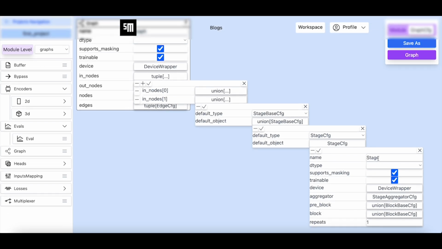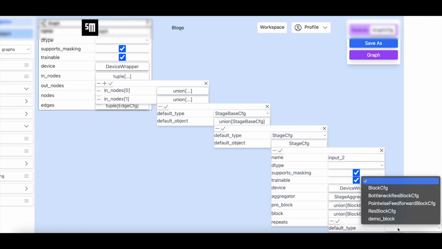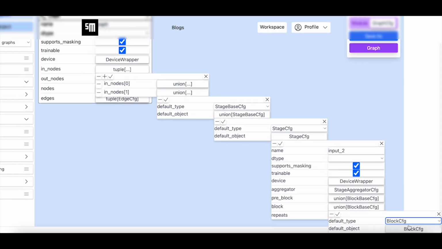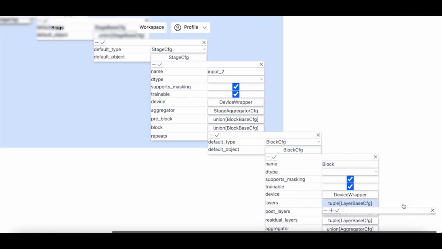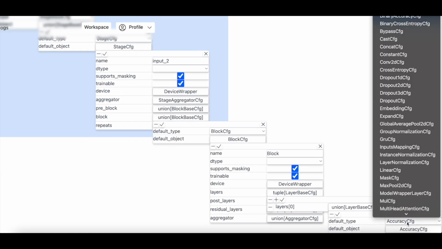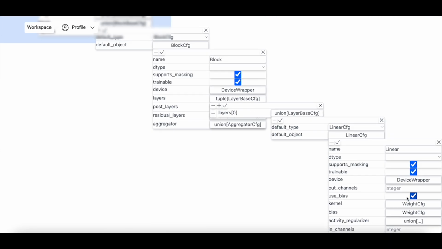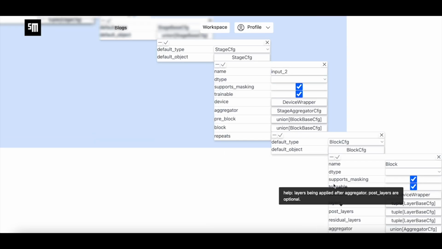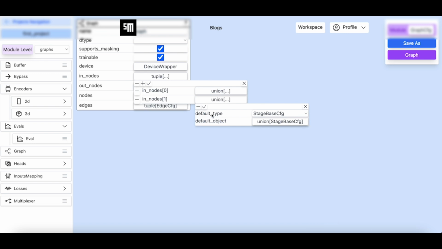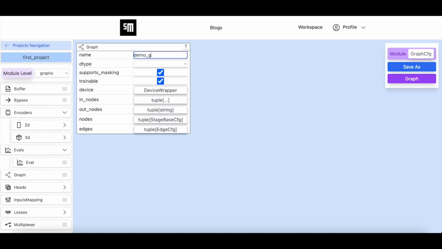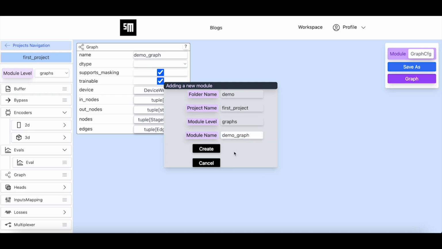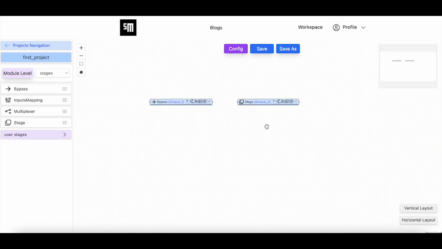We set the name of the second input to be input2. Next, we specify this stage to have a block with a single linear layer with the input size of 8 and the output size of 16. We save our graph in our graph personal library. Next, we switch to the graph interface in order to further modify our graph.